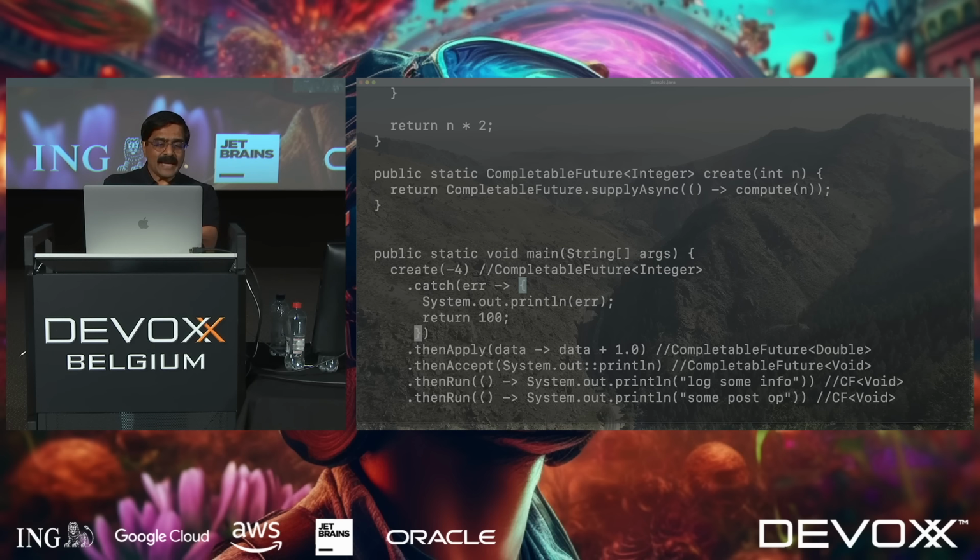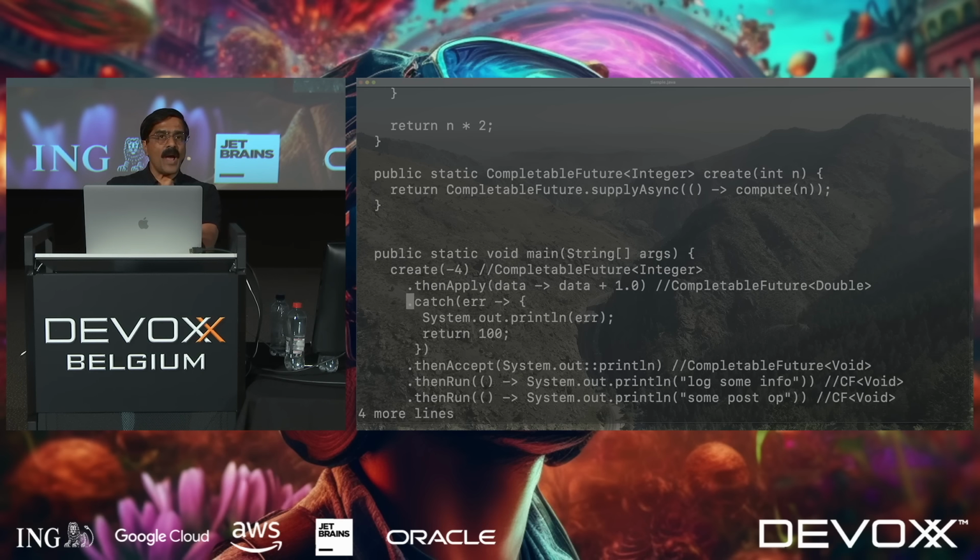You could, technically speaking, move this to here as well, because if this were to fail, it'll skip the then and get to the catch. Up to this point, it's good, but they didn't call it catch. I think they have a very interesting sense of humor. They call this function exceptionally.